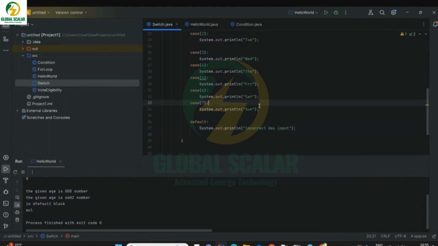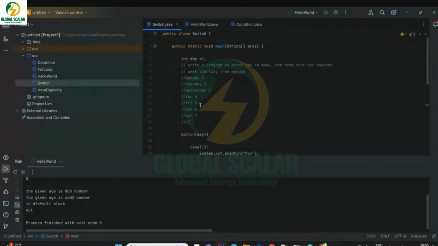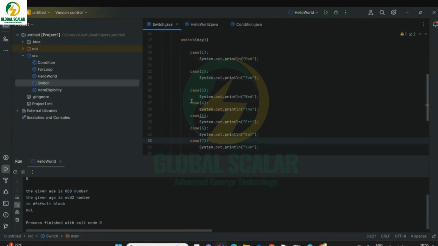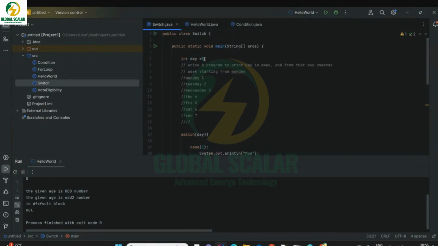So the program says whenever user enters some number, maybe 4, the output should be Thursday, Friday, Saturday, Sunday. From there onwards, till the end of the week, all the days should be printed. Okay. Let's run it. Now I'm just giving it as 4. Let's see what happens in the debug. Let's put it in the debug.